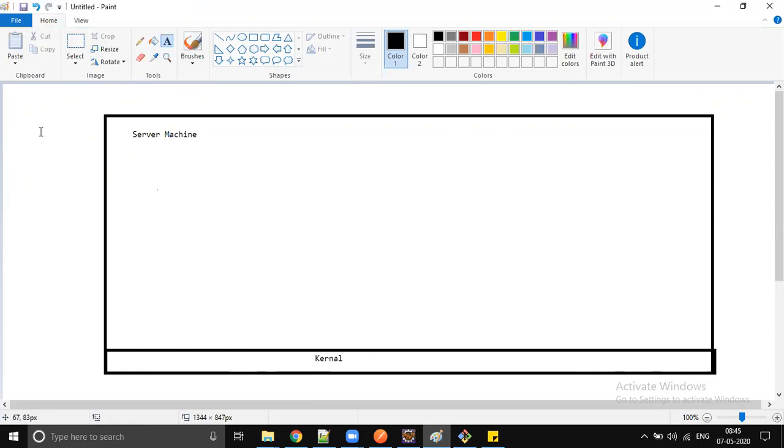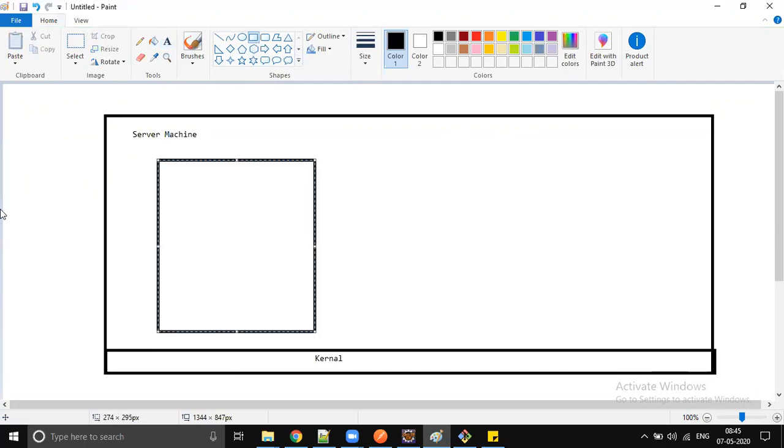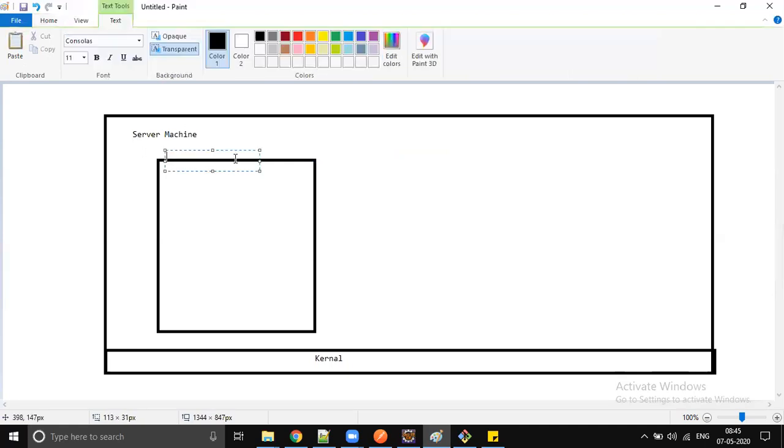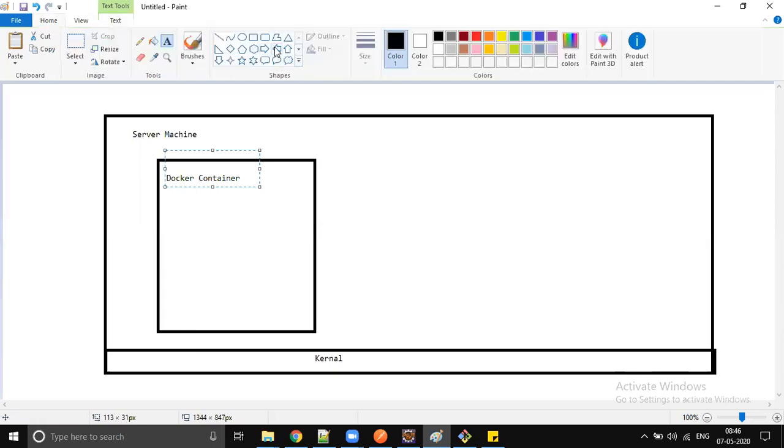When you are running your applications on Docker, how does Docker look? Docker behaves like another sub-machine on your server machine. For example, you have a computer, and on top of that you run a Docker container. This Docker container will behave like another machine on your system, so you can install a different OS on this Docker container. There is no doubt at all.